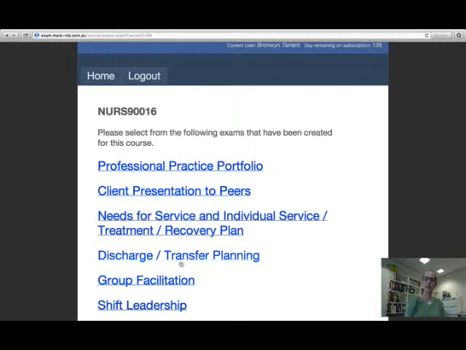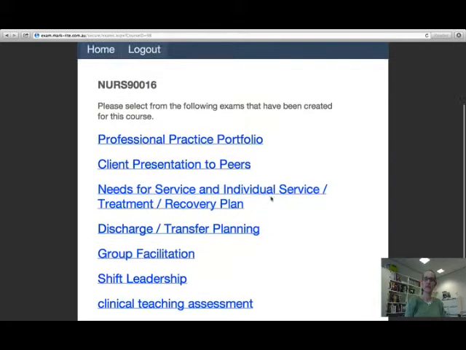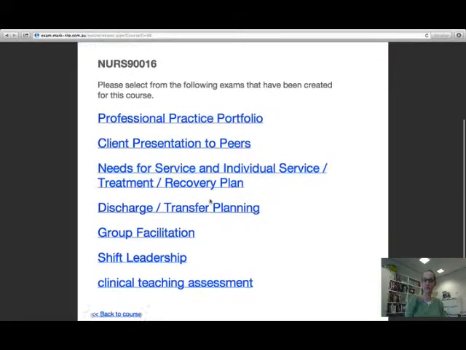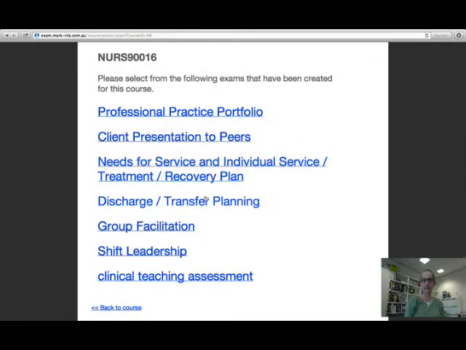Here again are the hurdles that they need to pass. So giving a client presentation to peers, you'll find the rubric in there. Needs for service or individual service treatment recovery plan, it's in there. Discharge planning, group facilitation, shift leadership and clinical teaching. So they're the hurdles that they need to complete during this semester, and in here is the domain.